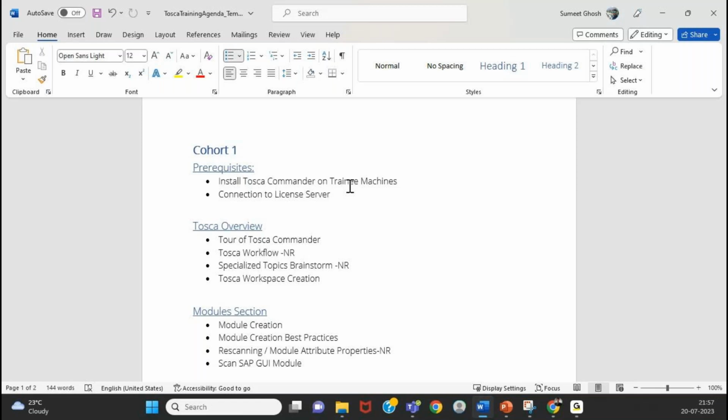Then we'll start with the Tosca overview that we already had just a while ago, a little bit. And then in the Tosca overview, what we need to complete is the tour of Tosca Commander, which might be on the day 2. The tour of Tosca Commander, like what are the components, how we can access, what is the look and feel, what are the options we can explore, settings, right? That will be done in the tour of Tosca Commander.